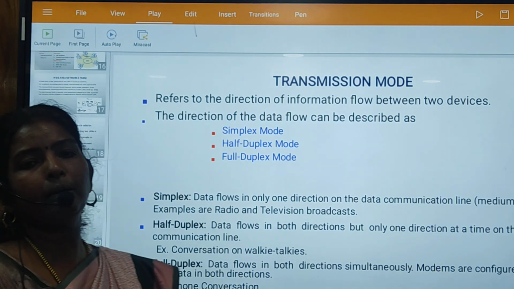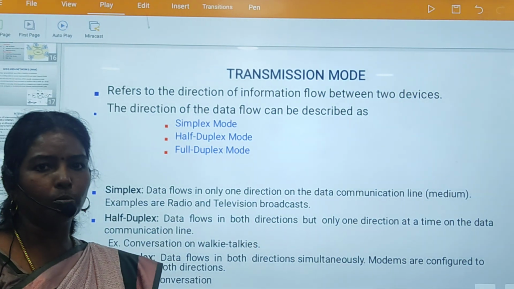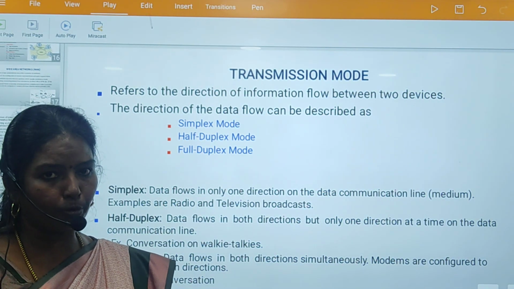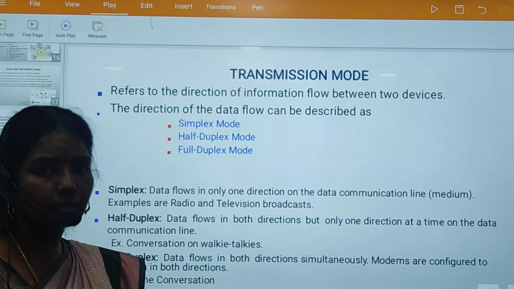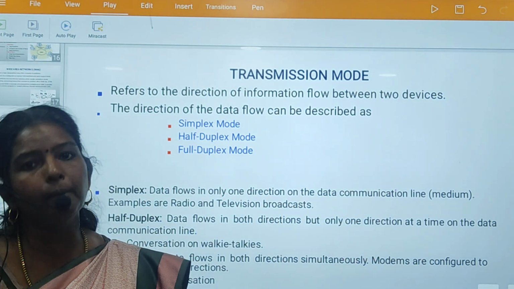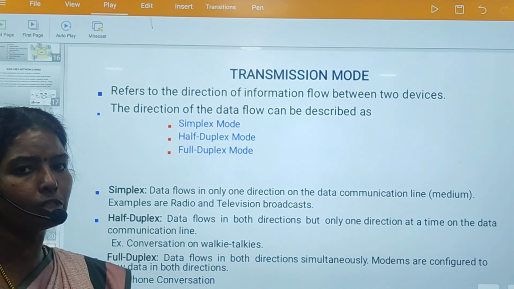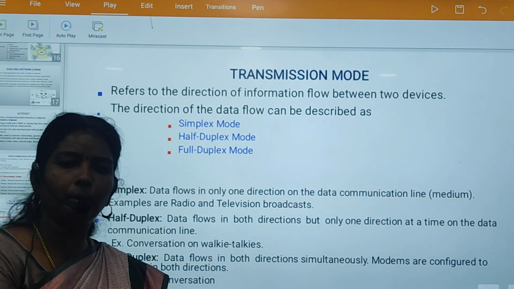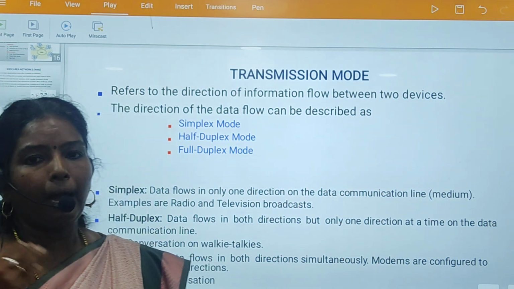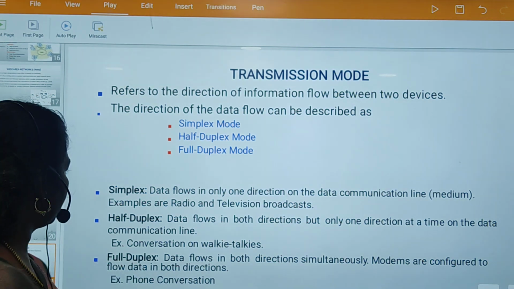While dealing with the data communication model, we need to talk about the transmission mode. Transmission mode is nothing but the direction of the information flow between the two devices in the communication medium. The direction of the data flow can be divided into three types: simplex, half duplex, and full duplex. In simplex mode, the data travels in only one direction, that is, the sender sends the message and the receiver receives it. The best examples are radio and television broadcast networks.